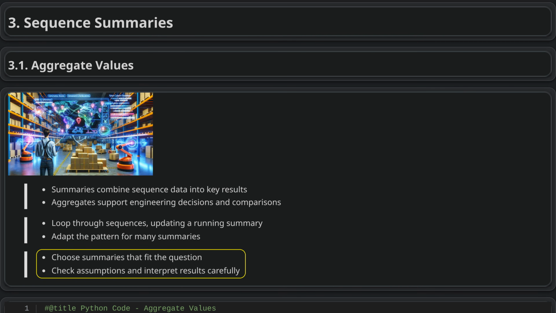Aggregate values are useful when they match the question and are interpreted in context. Totals, maximums, counts, and averages each summarize data in different ways, but they can hide important details such as extremes. Their reliability depends on assumptions like complete sequences and consistent units. Computing aggregates is both a programming task and an analytical skill that helps turn raw data into informed conclusions.